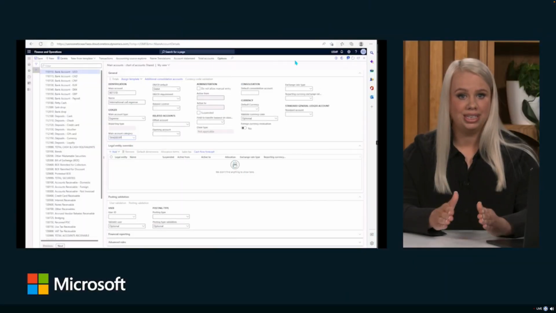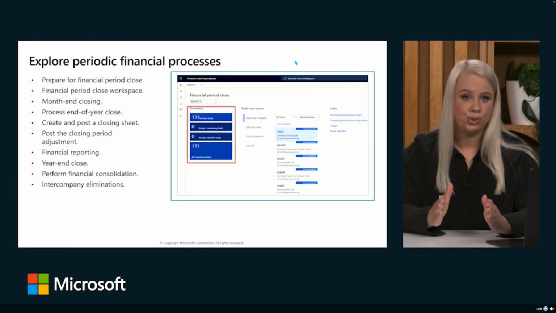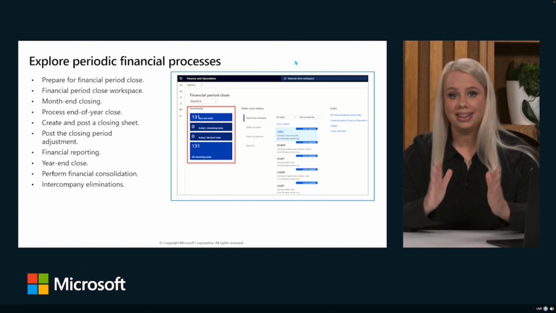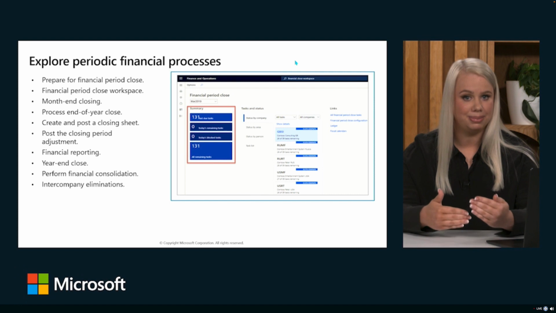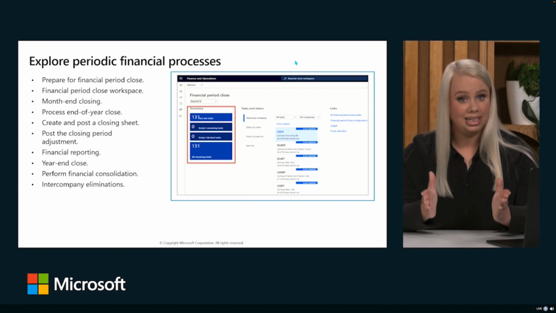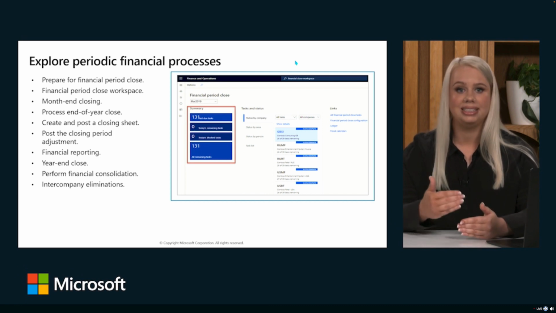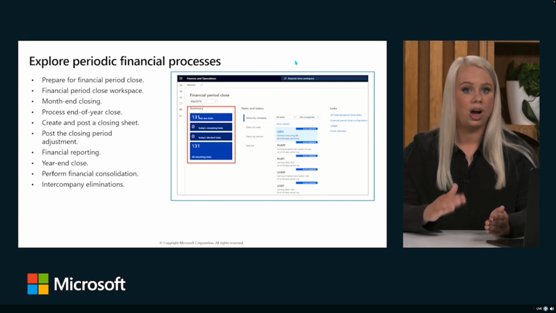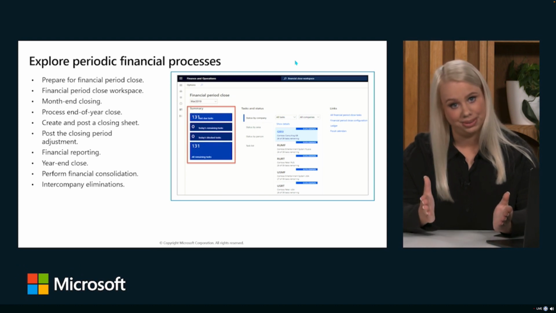Now what I want to do is take a look at the periodic financial process. So each organisation has a different process and different steps they need to do at the end of a financial period. And you can actually see some of the different steps that an organisation might need to take on the slide here. The good thing about the Dynamics 365 Financial Period Close workspace is that it allows you to track all of your different financial closing processes across the different companies, the different areas, and the people's responsibilities.